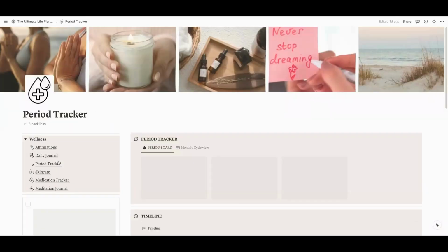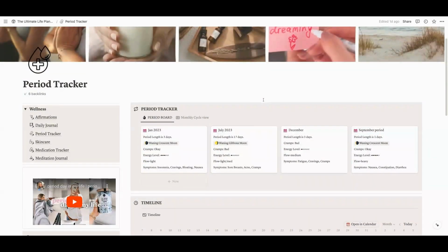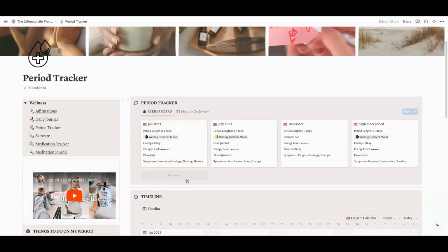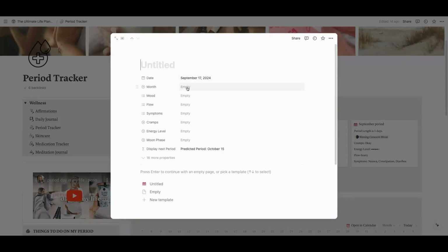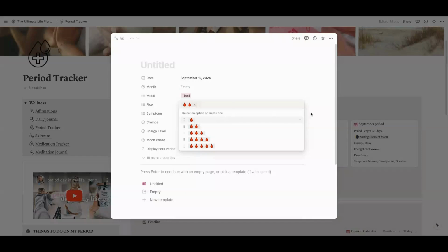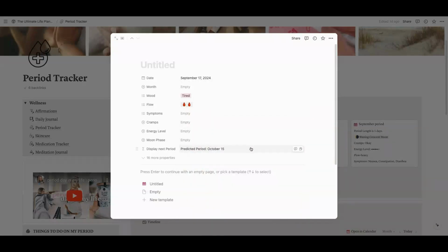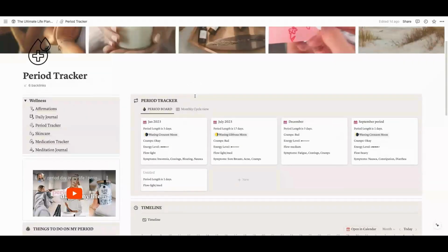Then we go to period tracker, which is very handy for us girls to know, like, oh, when was my period again? When am I going to have my period? So here you can create a new one for yourself, the month, the date, flow, moods. It's already filled in for you. So you can just say like tired, I was tired, flow, it was like that. Did I have any symptoms? So it's also very good for you to track your period and the differences between your periods.